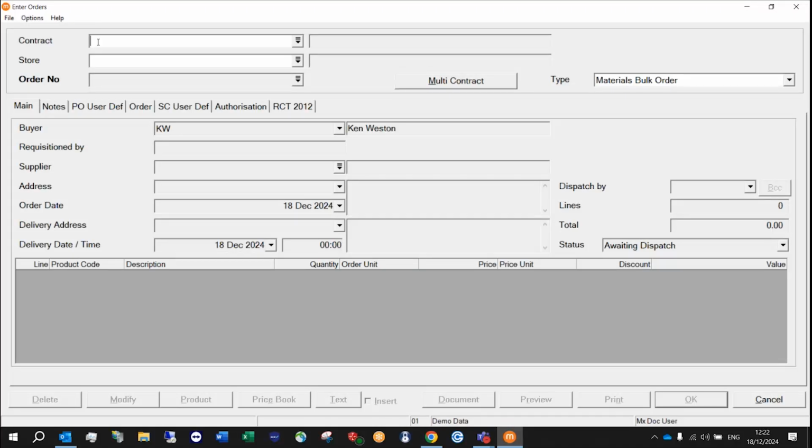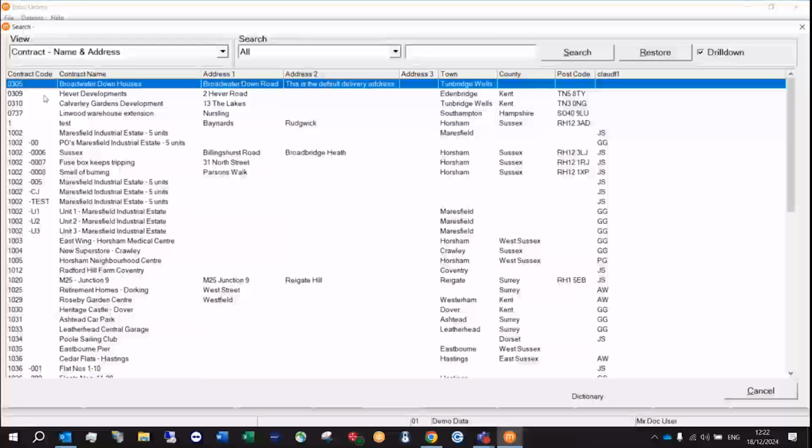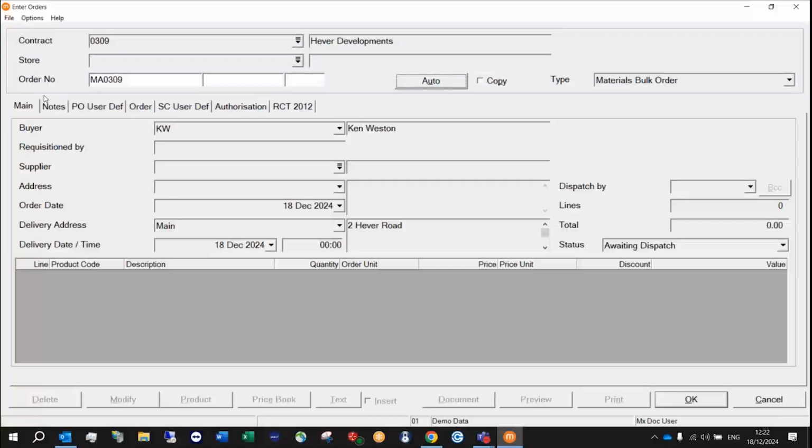As I said in the previous session, if you know the code of the contract, you can start typing in the code in there and hit your tab, and that will bring the contract up. If you're not sure of your contract code, you just click on the down arrow and select it from there. I've got a prefix on my order number, it's MA. You might not have a prefix, or you might have a different one altogether, and that is configurable. We've got the prefix, so material order, and then we've got our contract code there.